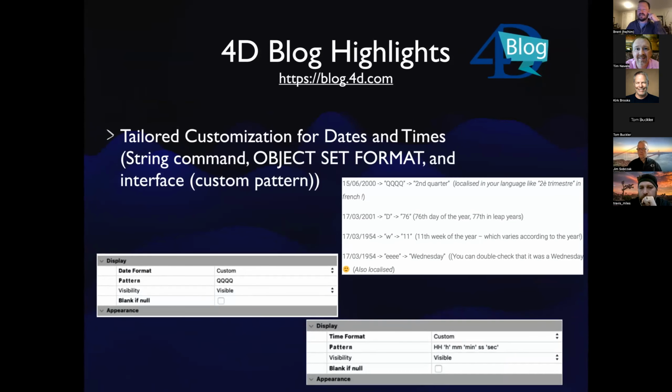And last but not least, this came out today. So I said, I think I should add it. It's a pretty cool one, in my humble opinion. The title of the article is Tailored Customization for Dates and Times.